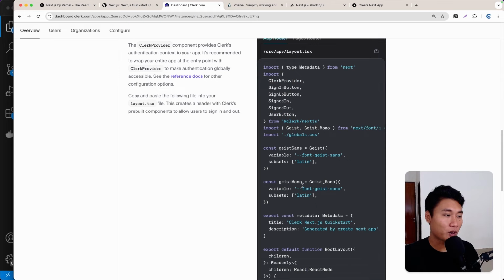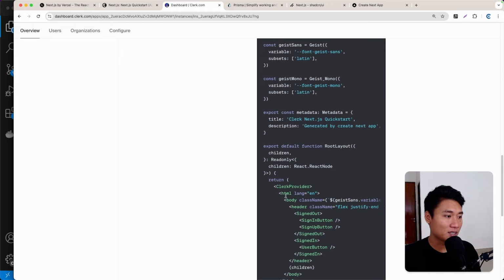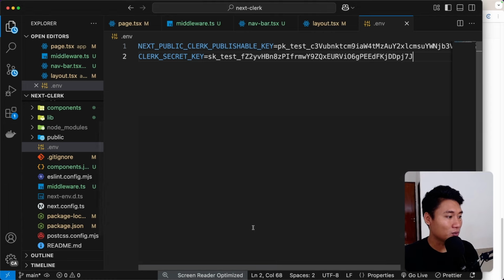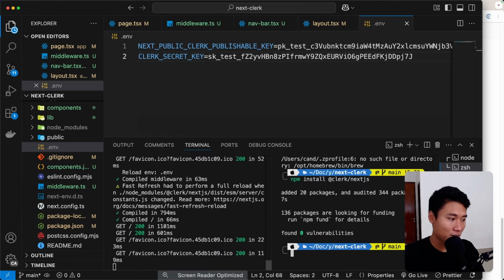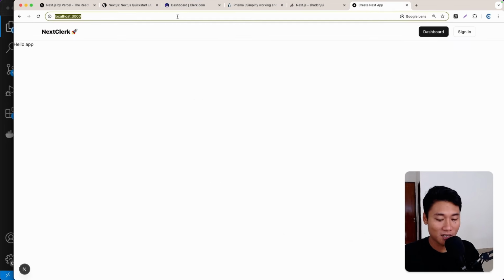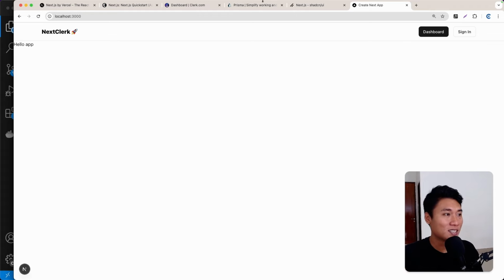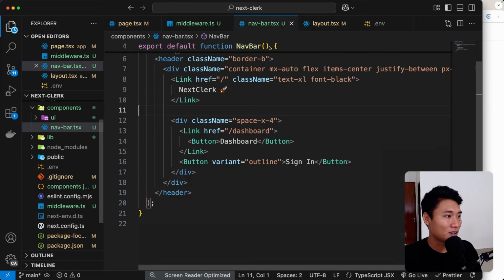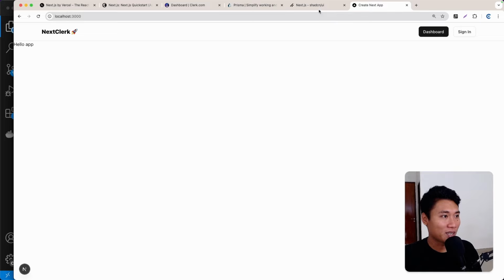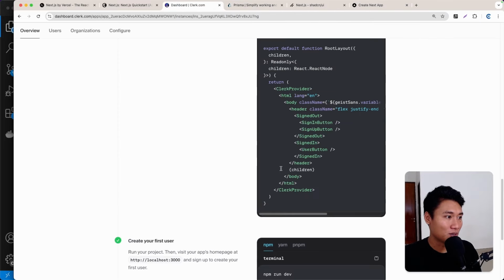We already wrapped the HTML inside the ClerkProvider, right? We already did that. So now we can just run npm run dev. We're already doing that as well. So let's go back to localhost:3000 and let's try to log in. I'm going to click the sign in button right here. Of course, nothing really happened because the sign in button on the navbar right here is just not doing anything. Let's go back and see what we have to do here.